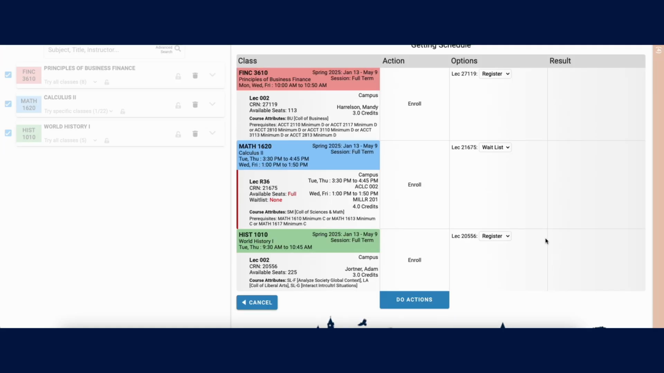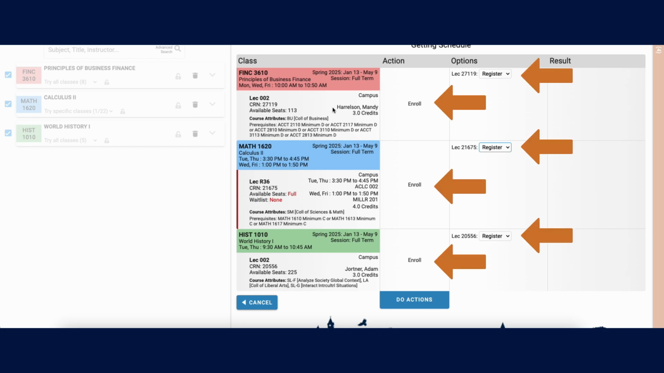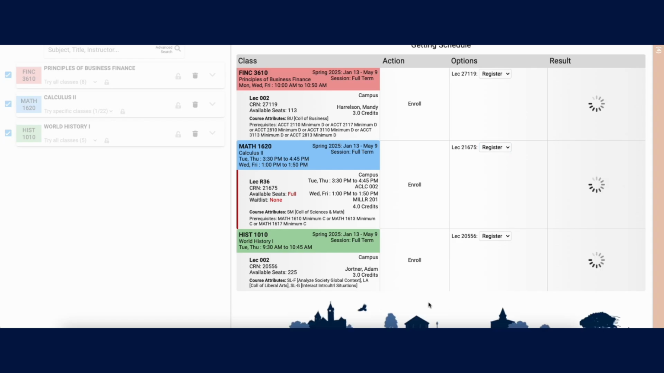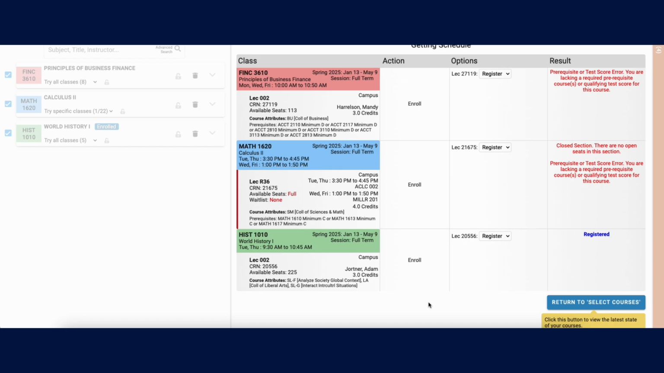From there, you will be taken to a review page where you will see your intended actions. Do not skip this review step. Make sure each of the actions listed is what you intend to do. Once you are satisfied, you can click the Do Actions button to officially log your registration attempts. You will now see whether you were successful in getting into these classes or if you encountered any errors.